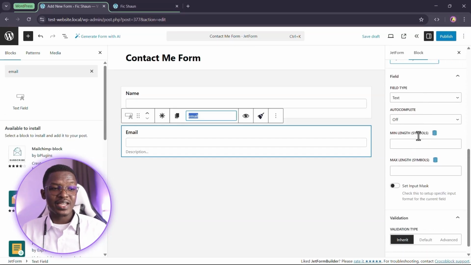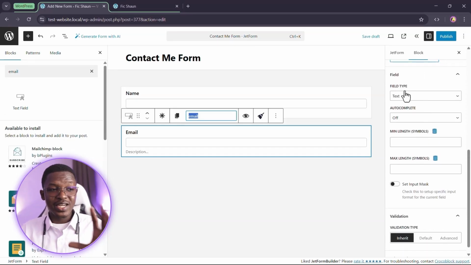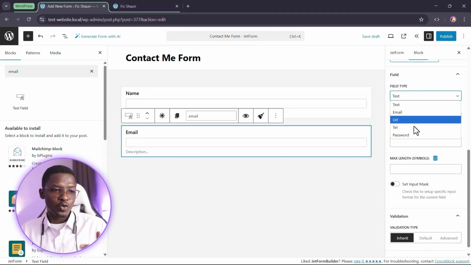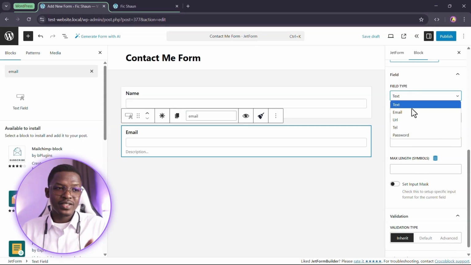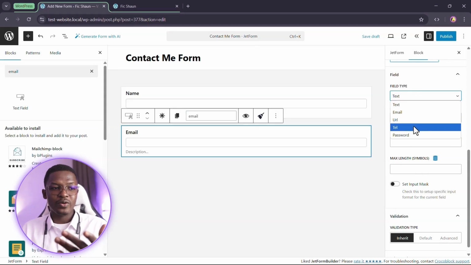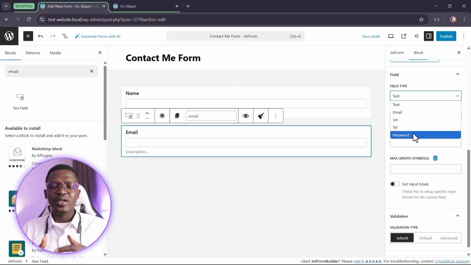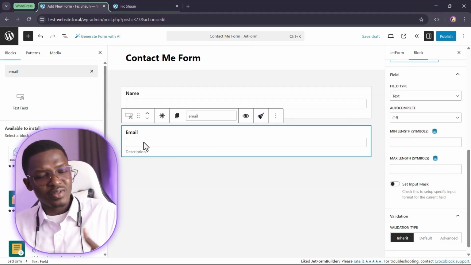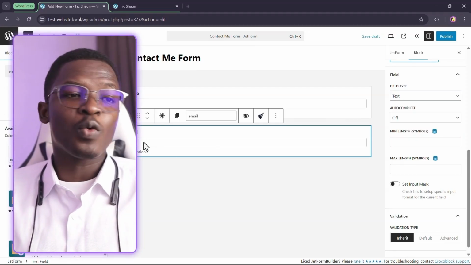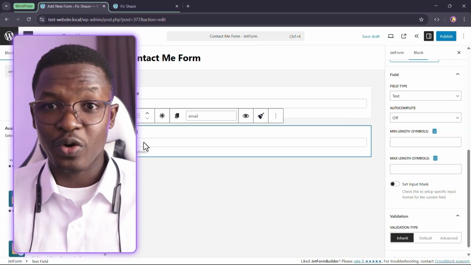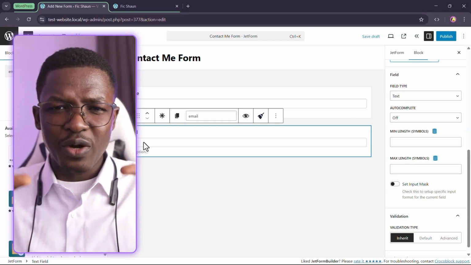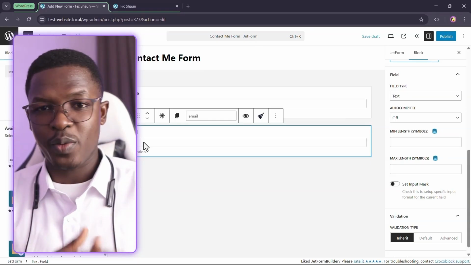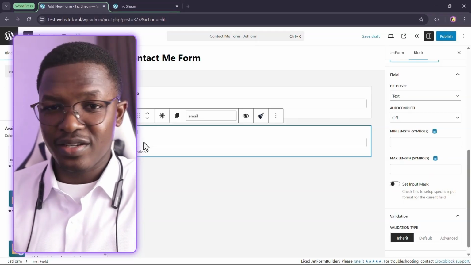On the right hand side here, we see the field type. Any text field can have multiple field types like text, email, URL, telephone, and password. And why do you need to select what the field type is? Because right now, of course, if you just say you need the person's email here, the person definitely can add their email. But what if they don't add such email correctly? You need some sort of browser validation. The person's browser will be able to tell him, hey, you're not adding the right email.